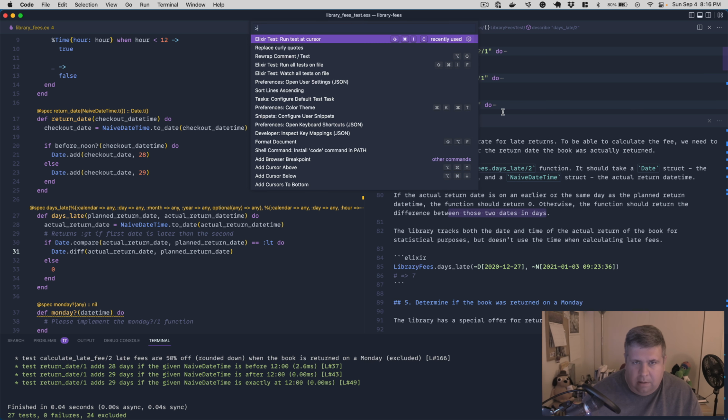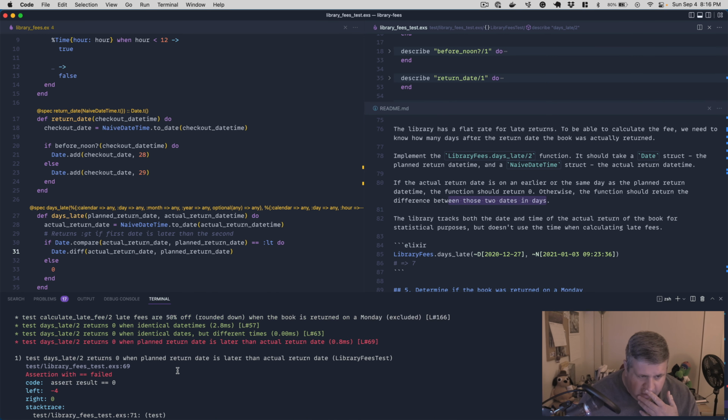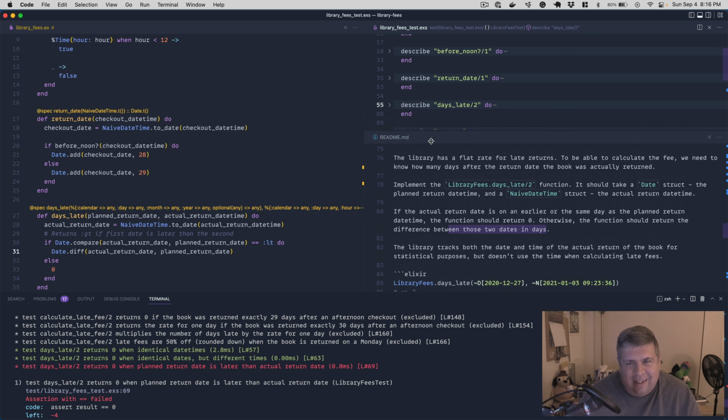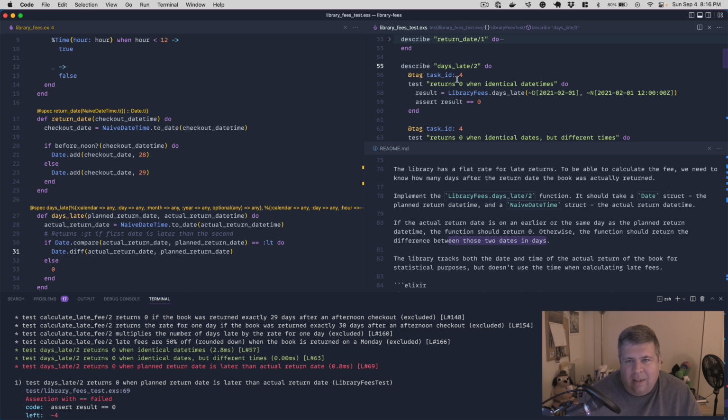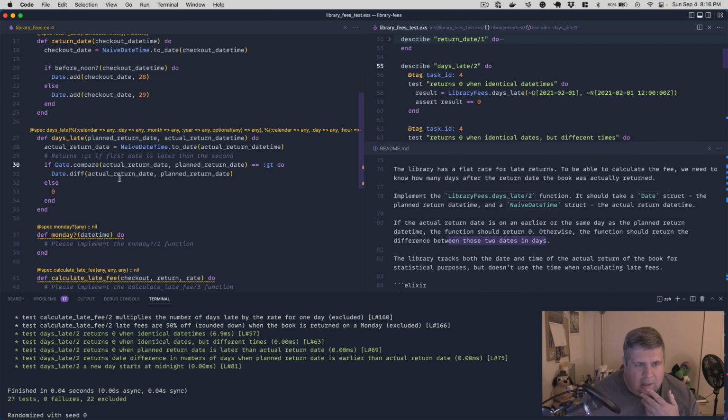Days late. Let's run these. Yeah, these fail. All right, some of them work. Days late returns 0 when identical date time. When identical dates but different times. When planned return date is later than the actual return. So let's try that. And we're going to run it again. All right, they all pass. Yeah, Boolean logic like that always gets me a little confused.